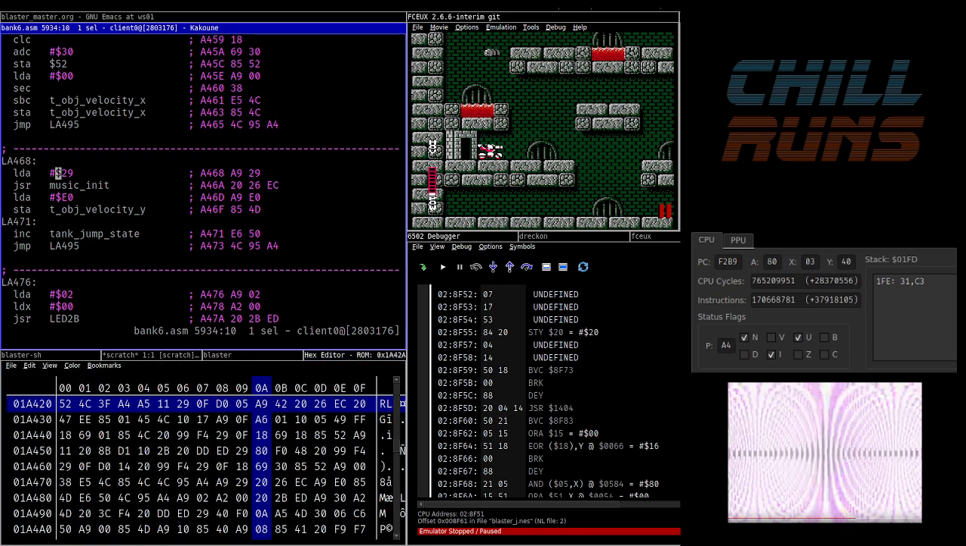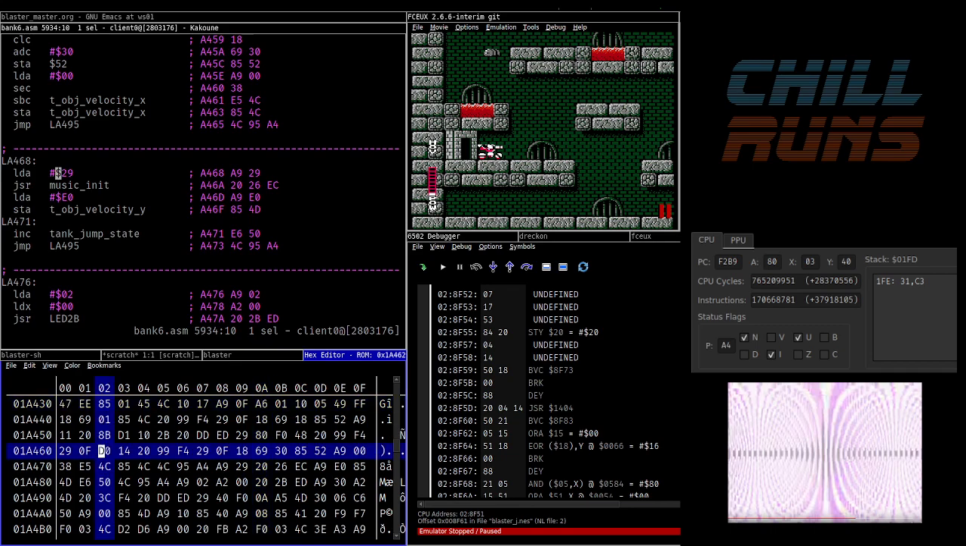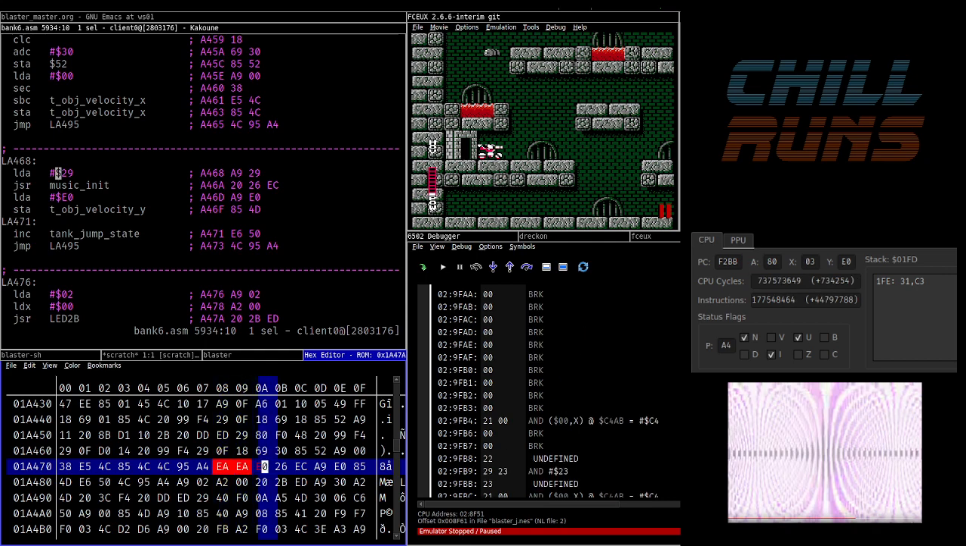These instructions are around A468. And this is what we want. A9292026EC. So we're going to change all these to no ops. And then we'll unpause the game and see, does it cancel our worm jumping sound? Yeah. No worm jumping sound. So now we know that that's what that is.